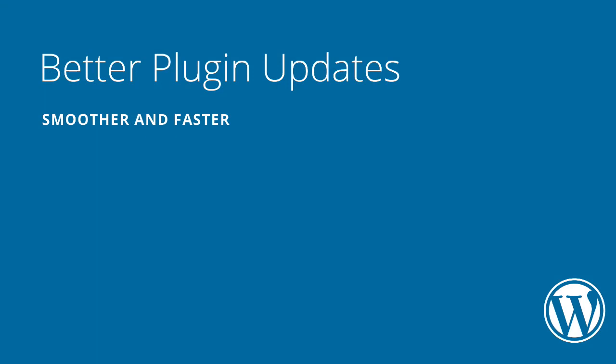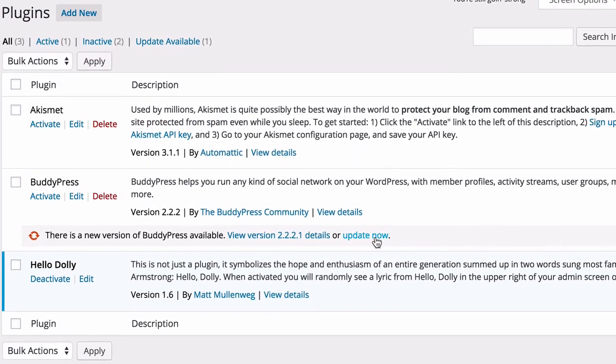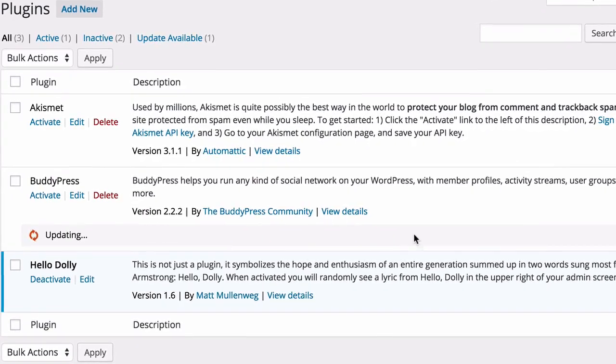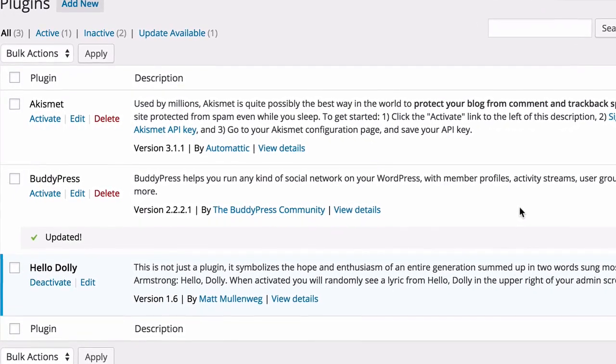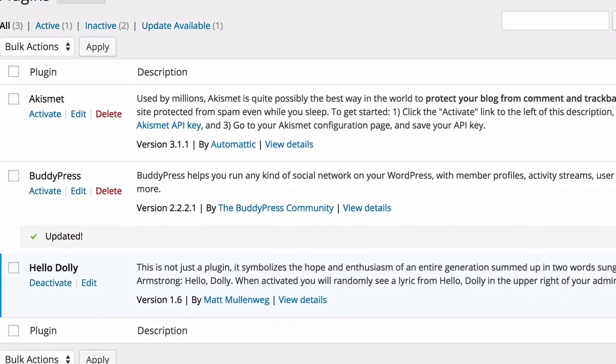And plugins haven't been forgotten. Plugin updates are faster and smoother than ever. No more loading page when you click the plugin update button. Everything happens right on the plugin screen without a second click.